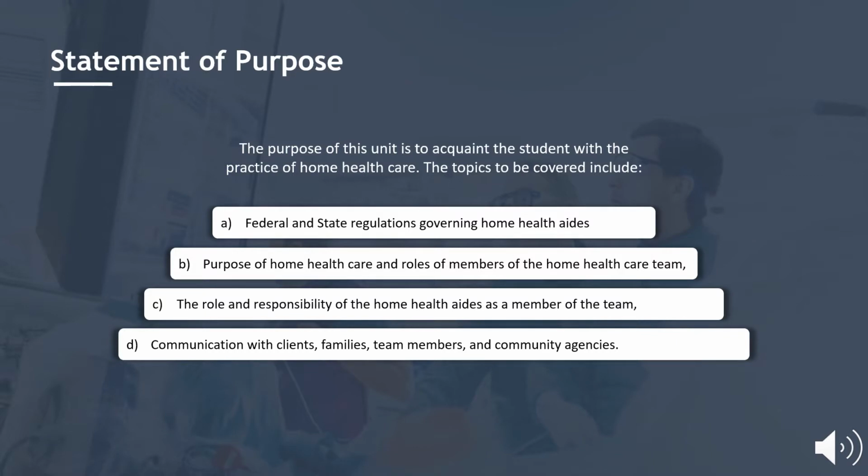The topics to be covered include federal and state regulations governing home health aides, purpose of home health care and roles of members of the home health care team, the role and responsibilities of the home health aides as a member of the team, communication with clients, families, team members, and community agencies.